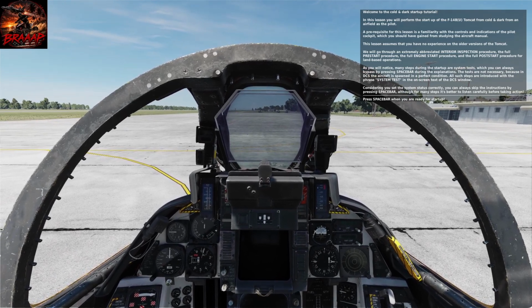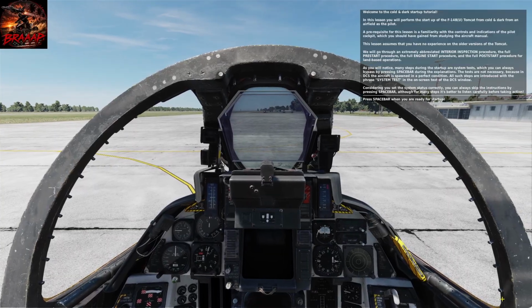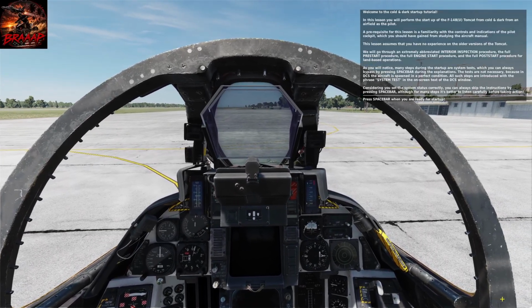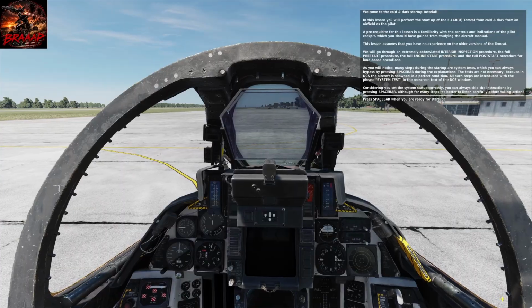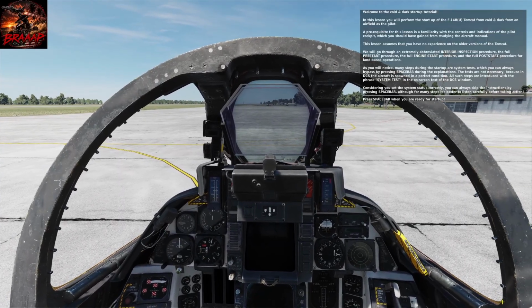Considering you set the system status correctly, you can always skip the instructions by pressing spacebar, although for many steps, it's better to listen carefully before taking action. Press spacebar when you're ready for startup.